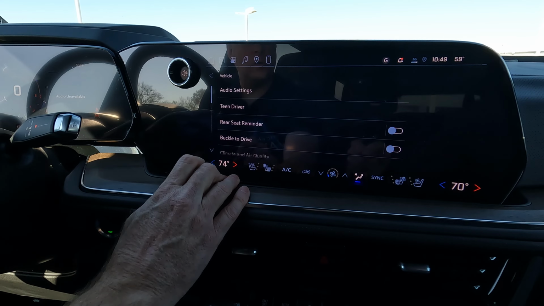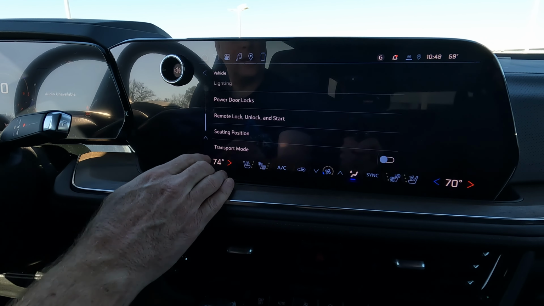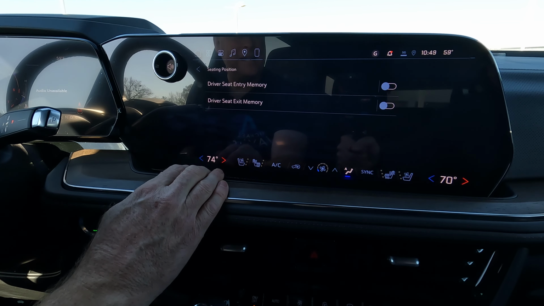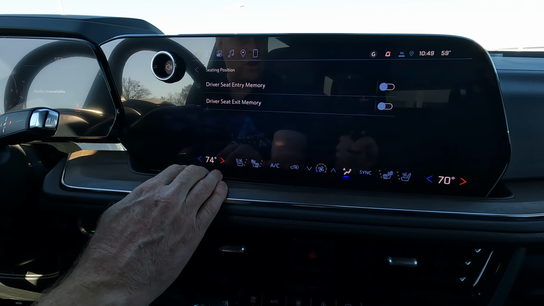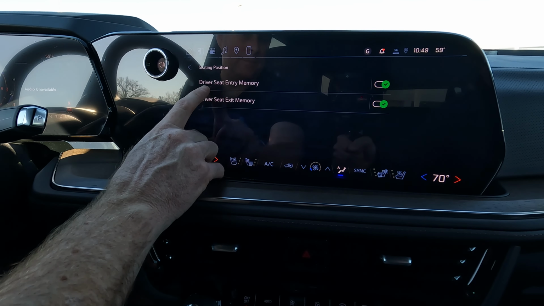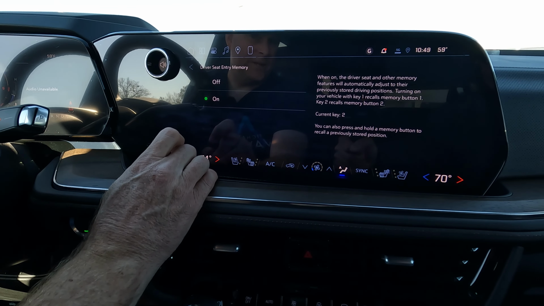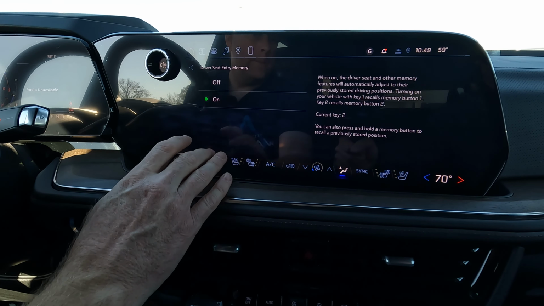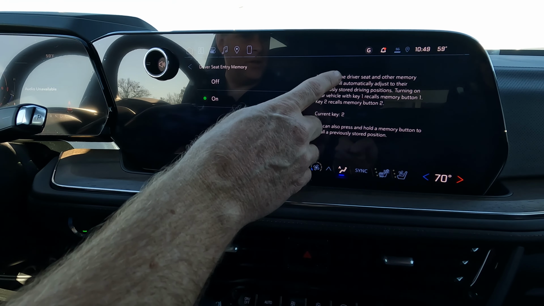Now, we're going to go to Settings, Vehicle. We're going to go all the way down here. You're going to be looking for seating position. Now notice that neither one of these are on. So if I check them to on like this, here's what's going to happen. The driver entry position, driver entry memory, it tells you what it does right here.